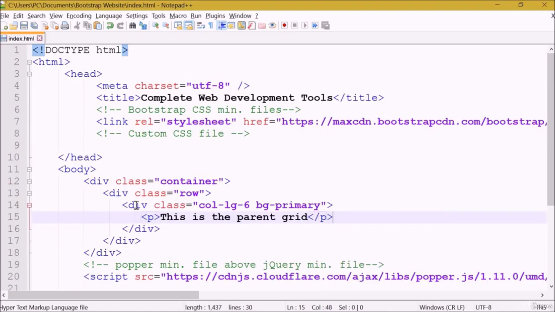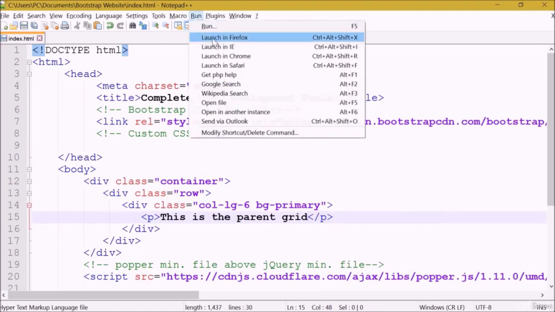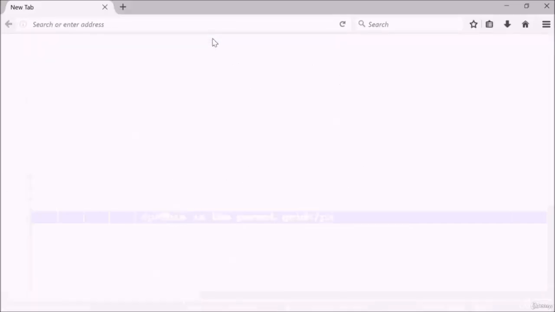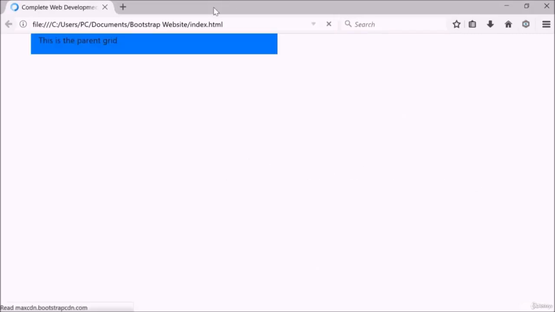And when I save this and hit Run and Launch in Chrome or Firefox, anyone? Because I'm used to Chrome. Okay. So I'm launching this in Chrome, and remember my internet is really not fast.